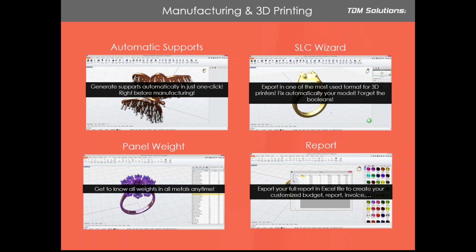I think not all the printers support that format. I think SolidScape support that, 3D System support that, Digital Wax support that. But I think you can ask your manufacturer if his printer supports SLC format, because it's really, really nice. Forget booleans, forget closed meshes. Okay, just click, define the slice thickness, and that's all.